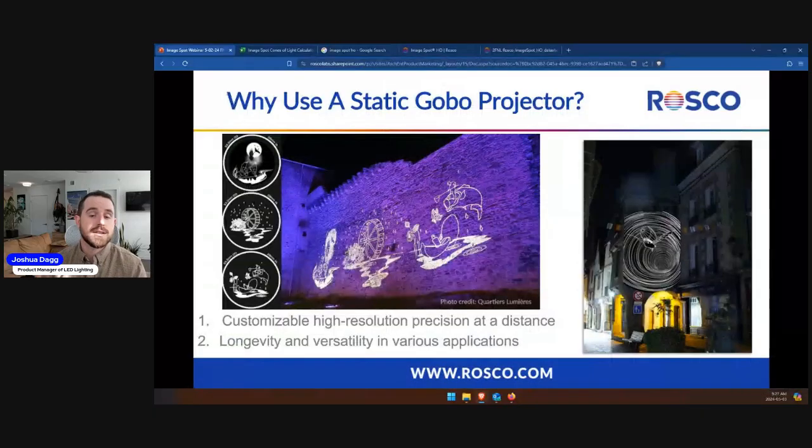So first, why use a static Gobo projector at all? There's two main reasons. Number one is customizable high resolution precision at a distance. Gobo projectors provide the brightest, most uniform output and highest resolution at a distance. This does not mean just logos or wayfinding. This could be color effects or corrections, architectural highlighting, and other static effects such as texture, creating shadows, or enhancing art. Projector's high-quality optical system with Gobos are designed so you could carve out precisely where you'd like light and nowhere you don't.